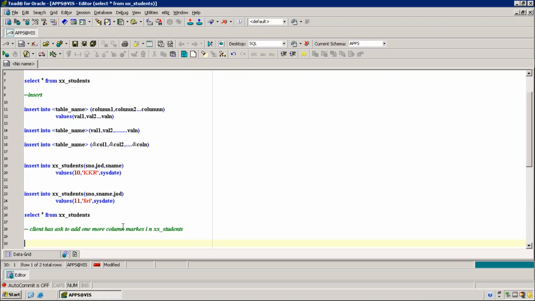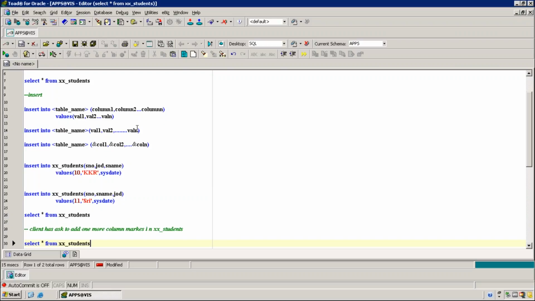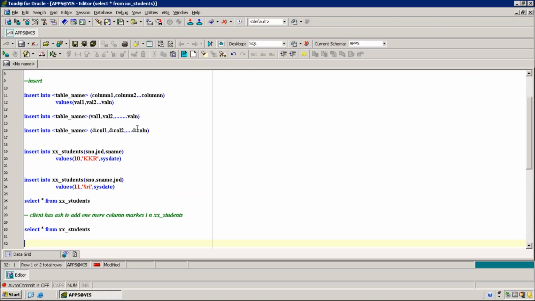Now this table is already there, and the data is also there. Now the client's requirement has changed. See, the business is going to change automatically, right? So now they want to add a marks column here. How can we add? Insert into command only? Hello, how to add? You got the scenario, right?